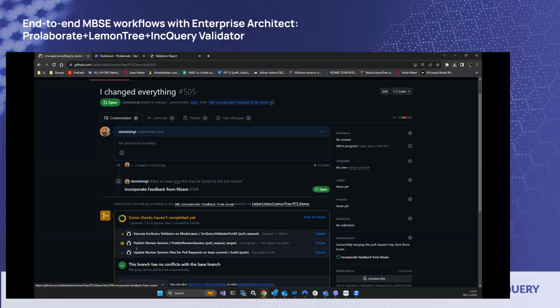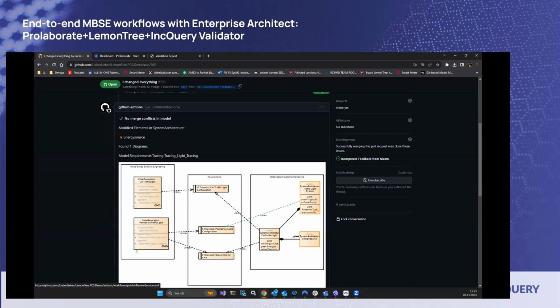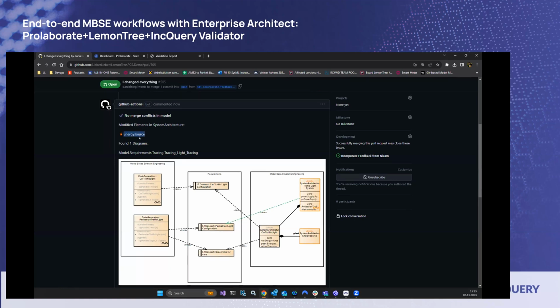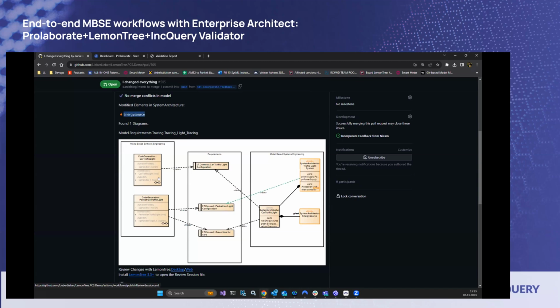There are two levels of validation in this example today. The one validation is the LemonTree style, where we check what has been changed in this branch. How can we review the changes in this model? And the second one is the IncQuery Validator that does a full-on validation for the Psych digital engineering rules in the pipeline. In the comment that LemonTree created, I can already see there was one element modified, that's this energy source, and one diagram changed, which is this model traffic tracing requirement.